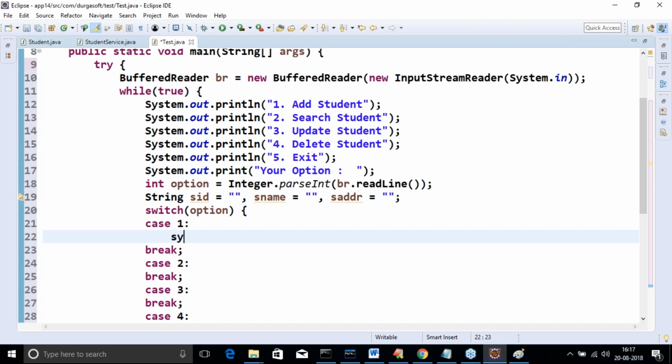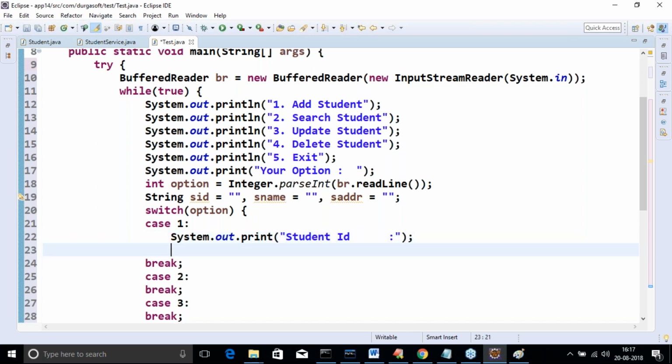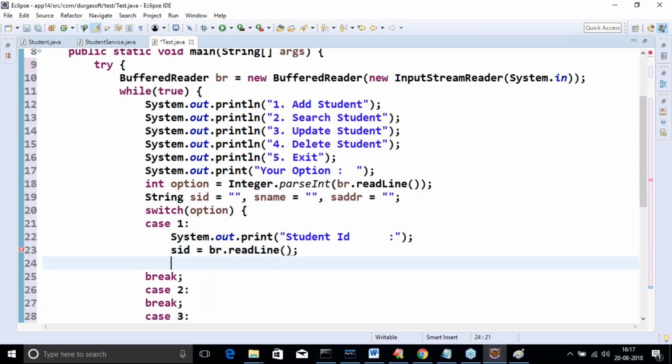Right, sir. First of all, I'll ask the user to enter the student ID. I need to enter it there. Just a print method I want to take, so in the same line the user may enter the data. Now I want to take that data: sid = br.readLine(). That's okay, fine. Next one is System.out.print of student name.